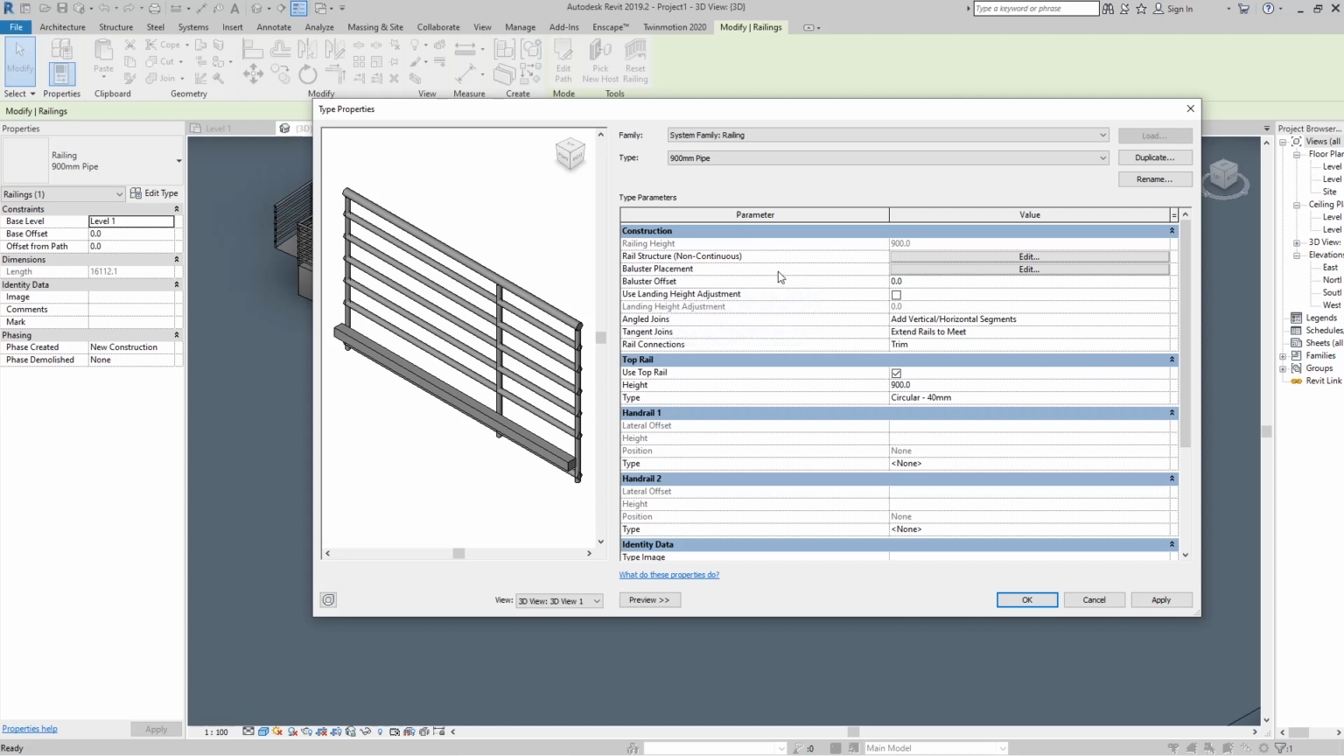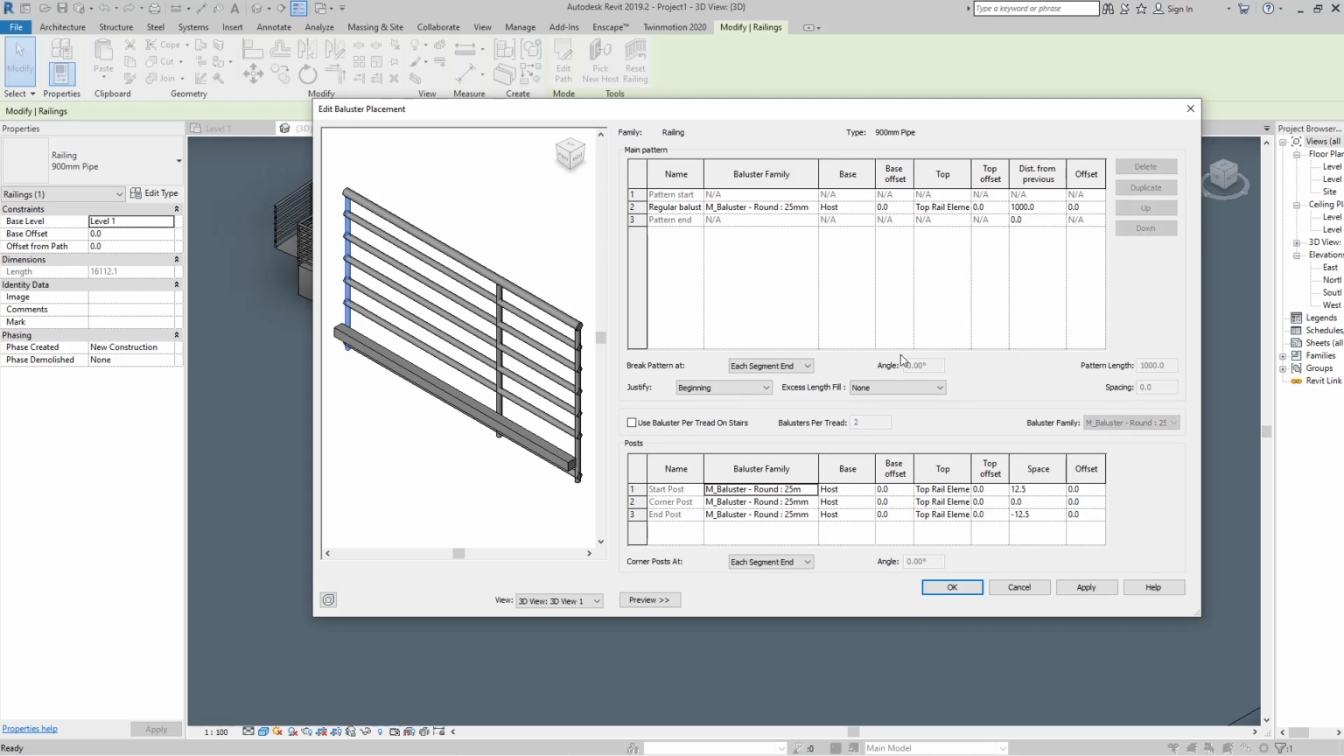Now go here to the baluster placement, click Edit, and here we create the vertical elements of our railing. Here is the main pattern. The main pattern is all these vertical elements in the center of the segment of our railing. This and this element are the start position and end position of our railing, or start post and end post. And the elements in between are this main pattern.